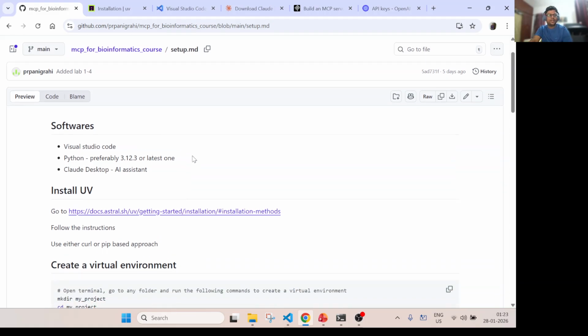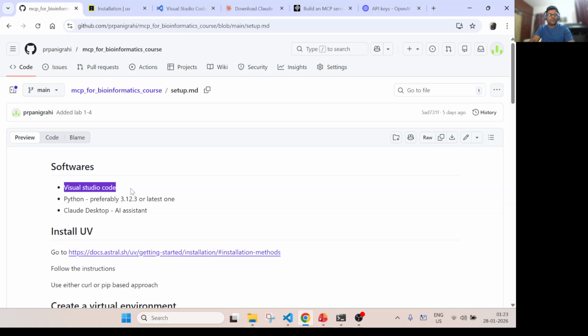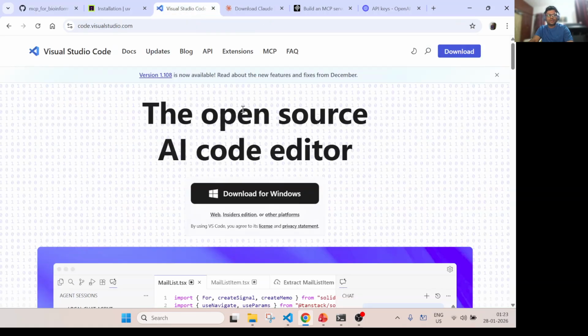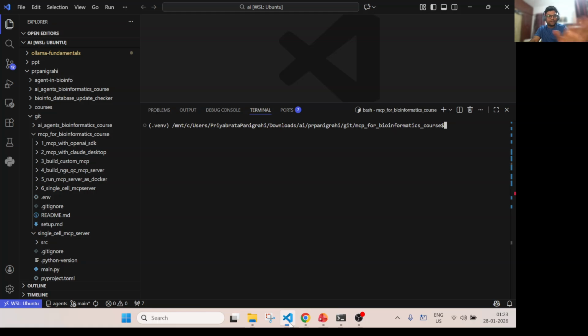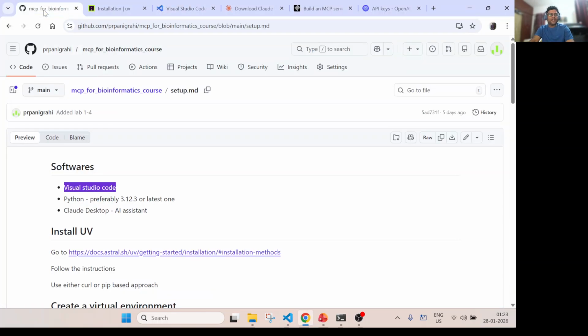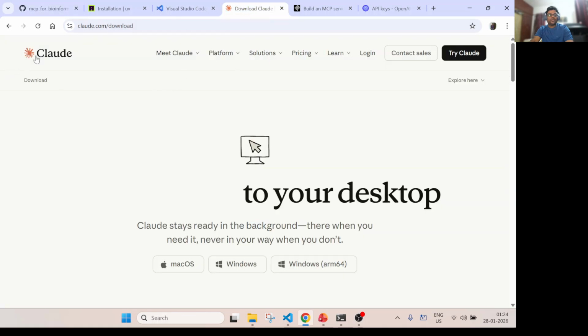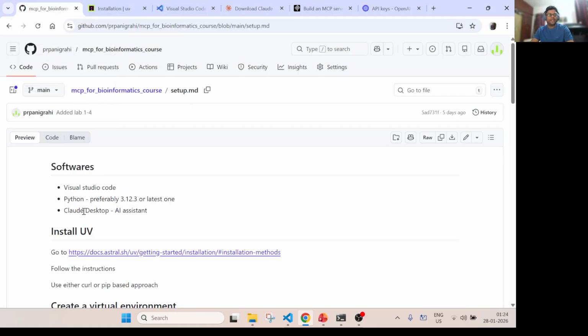You can see there what we need. Visual Studio Code: you can download it, and I already have it installed. Then we need to install Python, preferably 3.12.3 or the latest one available. And you can download and install the Claude Desktop. You can go to Claude, download the desktop app and install it. Very simple process. Basically, this is the AI assistant we need in the course.